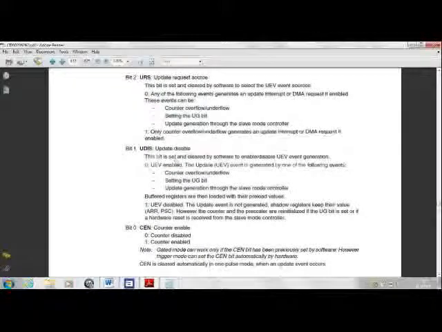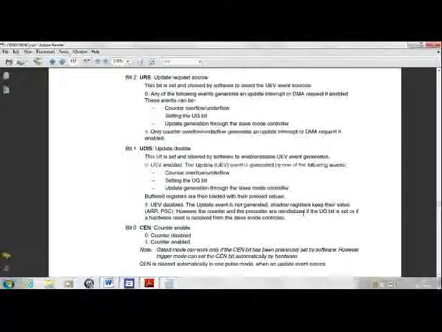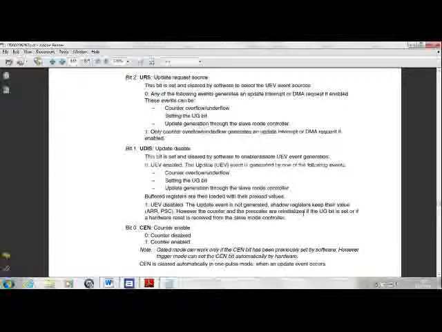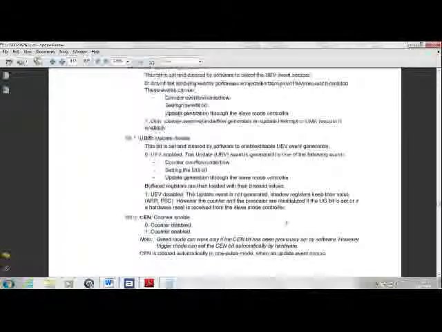The next bit in this register makes sure that the updates are disabled, so that if this is set to 1, then the update event is not generated. Shadow registers keep their value, that is the registers from where the timer and counter is actually working. However, the counter and the prescalers are reinitialized if the UG bit is set or if a hardware reset is received from the slave mode controller. These are advanced features, we will not be using this. So anytime when you don't want an update event to affect your registers, then set this bit to 1. We will be keeping it 0.